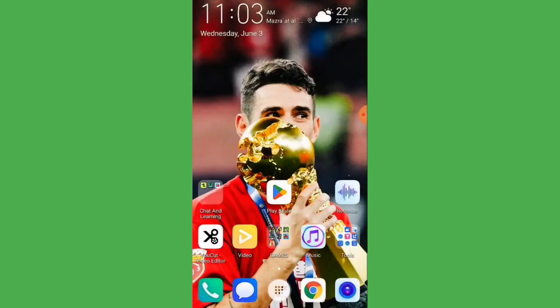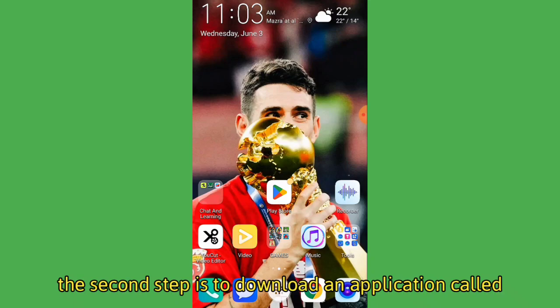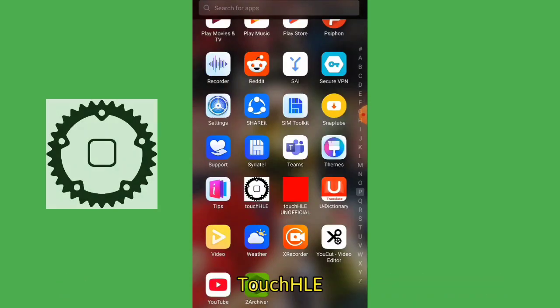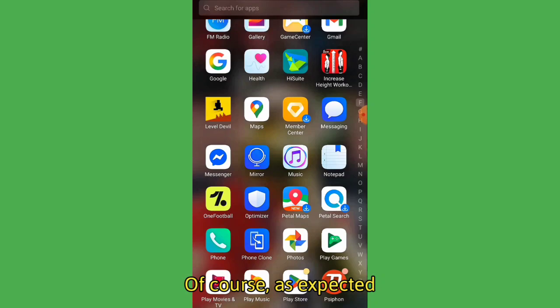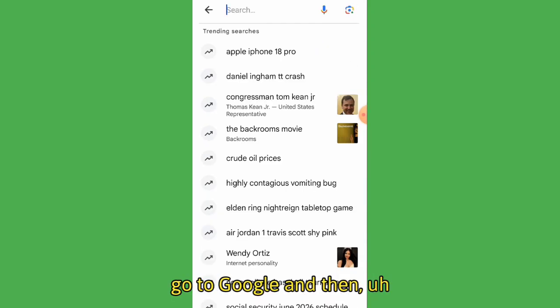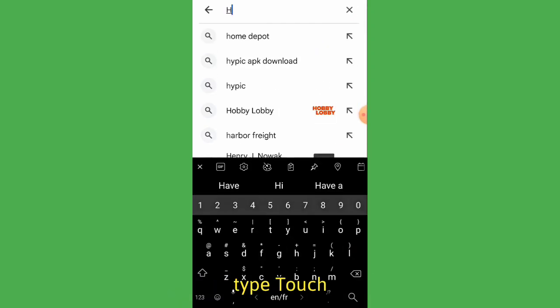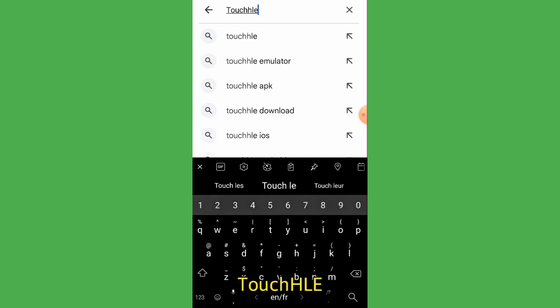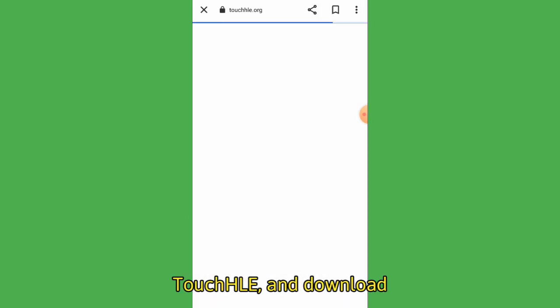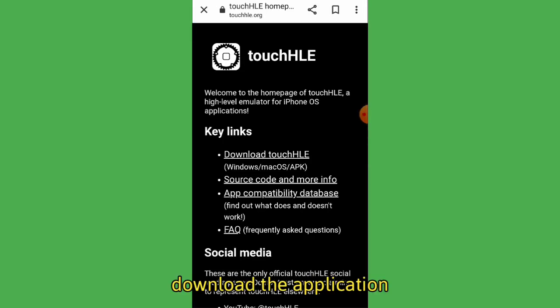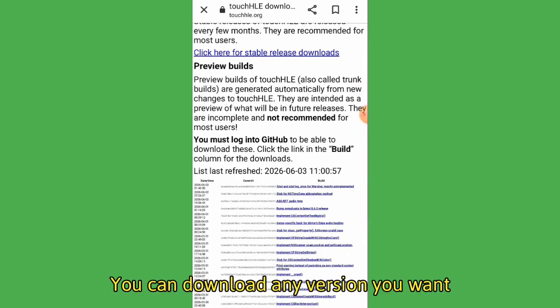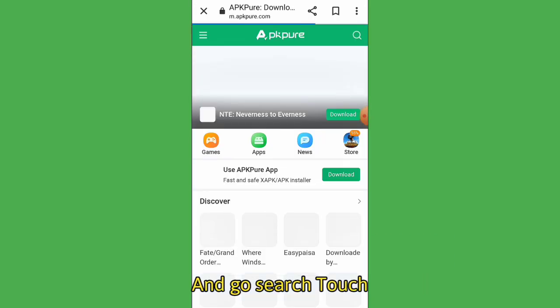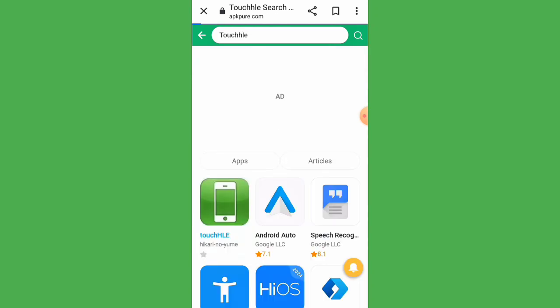Now the second step is to download an application called TouchHLE, just like this application. How to download it? Of course, as expected, go to Google and then type TouchHLE, and download the application. You can download any version you want, and search TouchHLE, and there you have it.